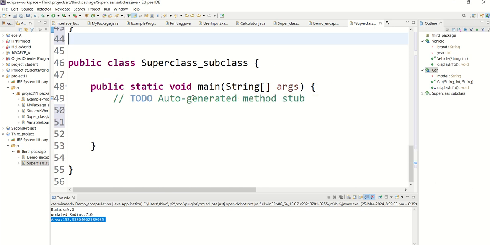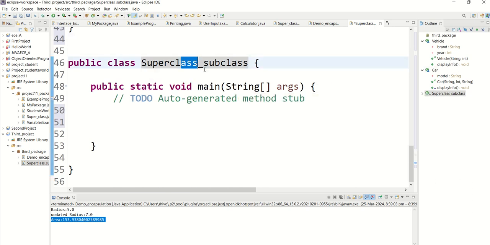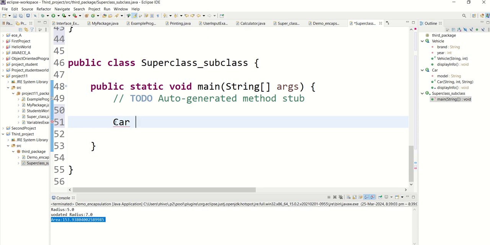Now let us go to the main class. Here the main class name is Superclass_Subclass. Fine. So what we'll be doing over here is, we'll go to the main method. We'll be creating an object for the class Car. The name of the object is myCar for the class Car. New Car, and we're giving the values to it. Let us give Toyota.